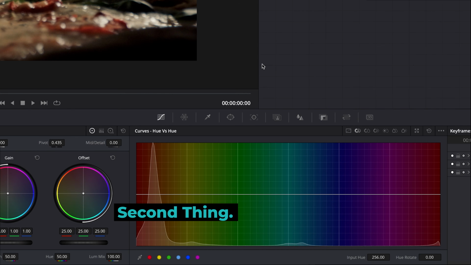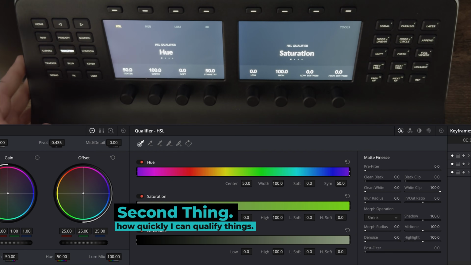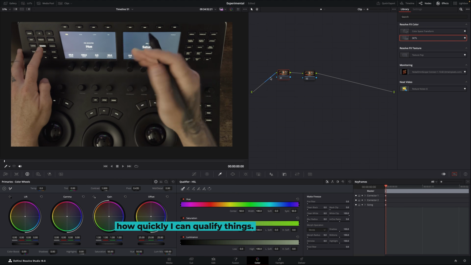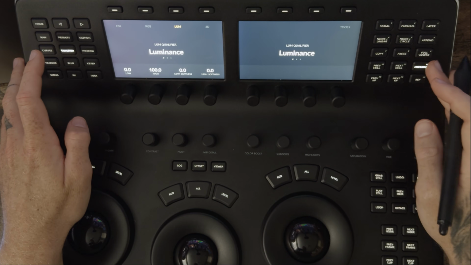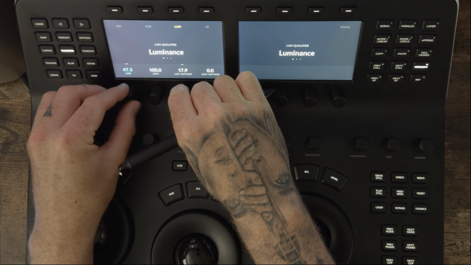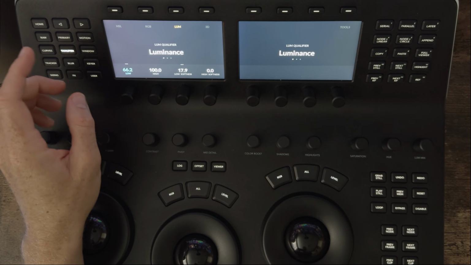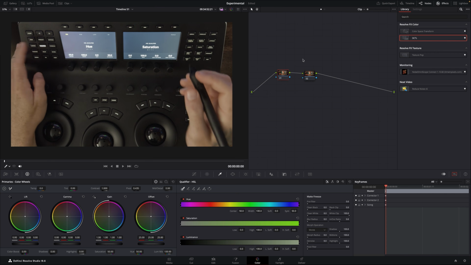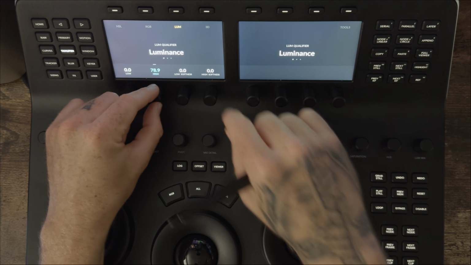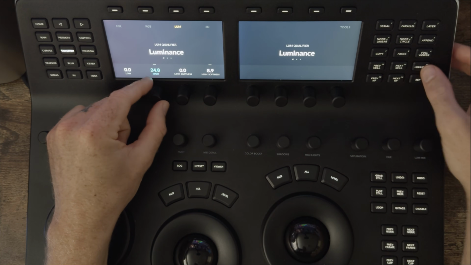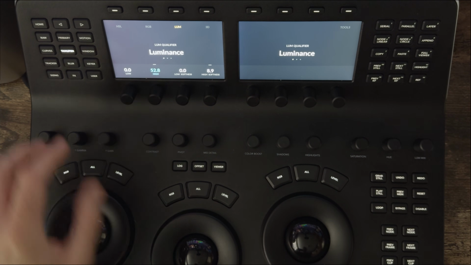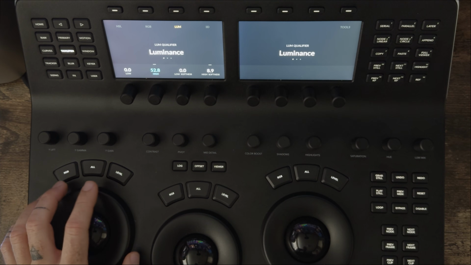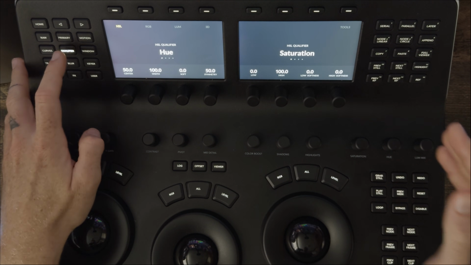The second thing I really like about this is how quickly I can qualify things. So if I want to grab a key, and I would always recommend just grabbing Luma, I literally just go qualify, Luma, highlight, and then go up until I get my highlighted area. Click highlight down. Now I'm playing with the highs. And if I want to go the other way around, if I want to qualify my low values, I just go high down, soft up, down, down, down, down, darkest part of the image, back, and now I can adjust it. So the quickness of grabbing those lumas, for me, it saves a lot of time. That's the second thing I really like.